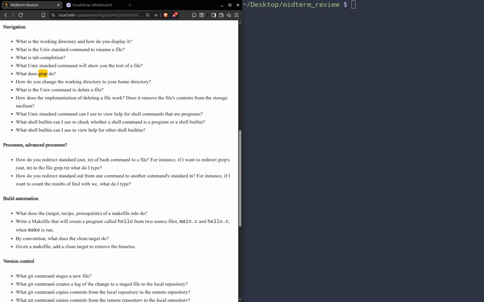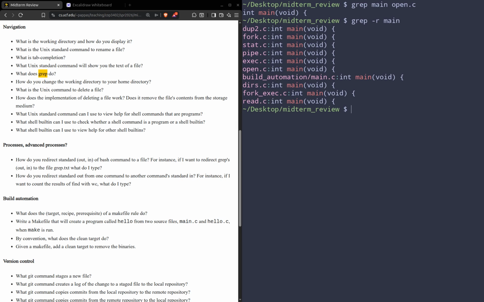What does grep do? Grep searches for a pattern within a given file or directory structure. So I can say grep main and then pass a file, open.c, and it will actually print out all the lines of the file that contain that pattern main. If I wanted to search in a whole directory structure, I could pass the -r flag to grep and the name of the pattern and just press enter, and it would tell me every file and line number, or lines I should say, that match the pattern main in my current directory hierarchy.